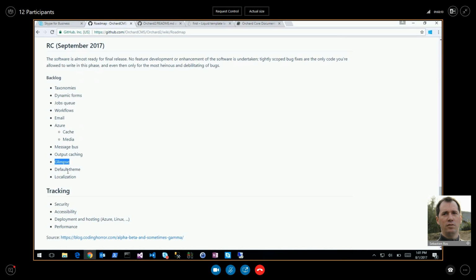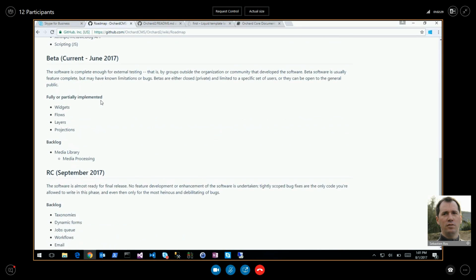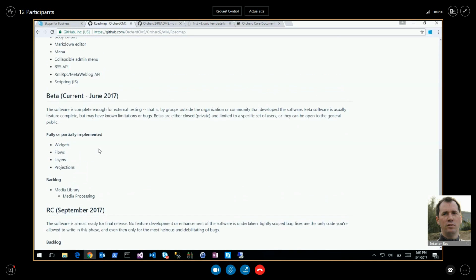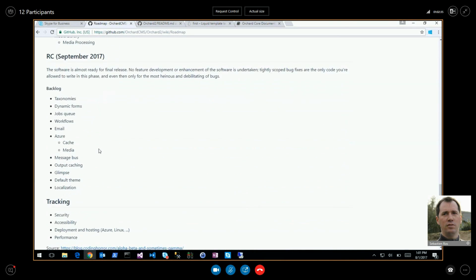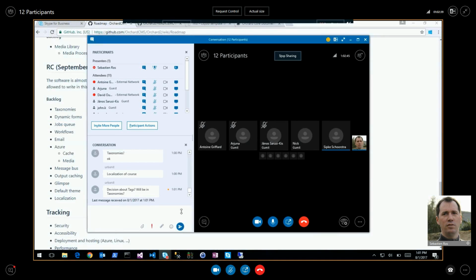Glimpse, we might not have it. We have a blog theme, and we can easily create one more. Localization we need. Message bus, we might not care right now. Azure, we might not care right now. Job school, we might not care. Dynamic forms, stuff like this, it's not mandatory. We will have them, but we have widgets, flows, layer protection, we need media. That's already great. We can build a website with what we have today, definitely.